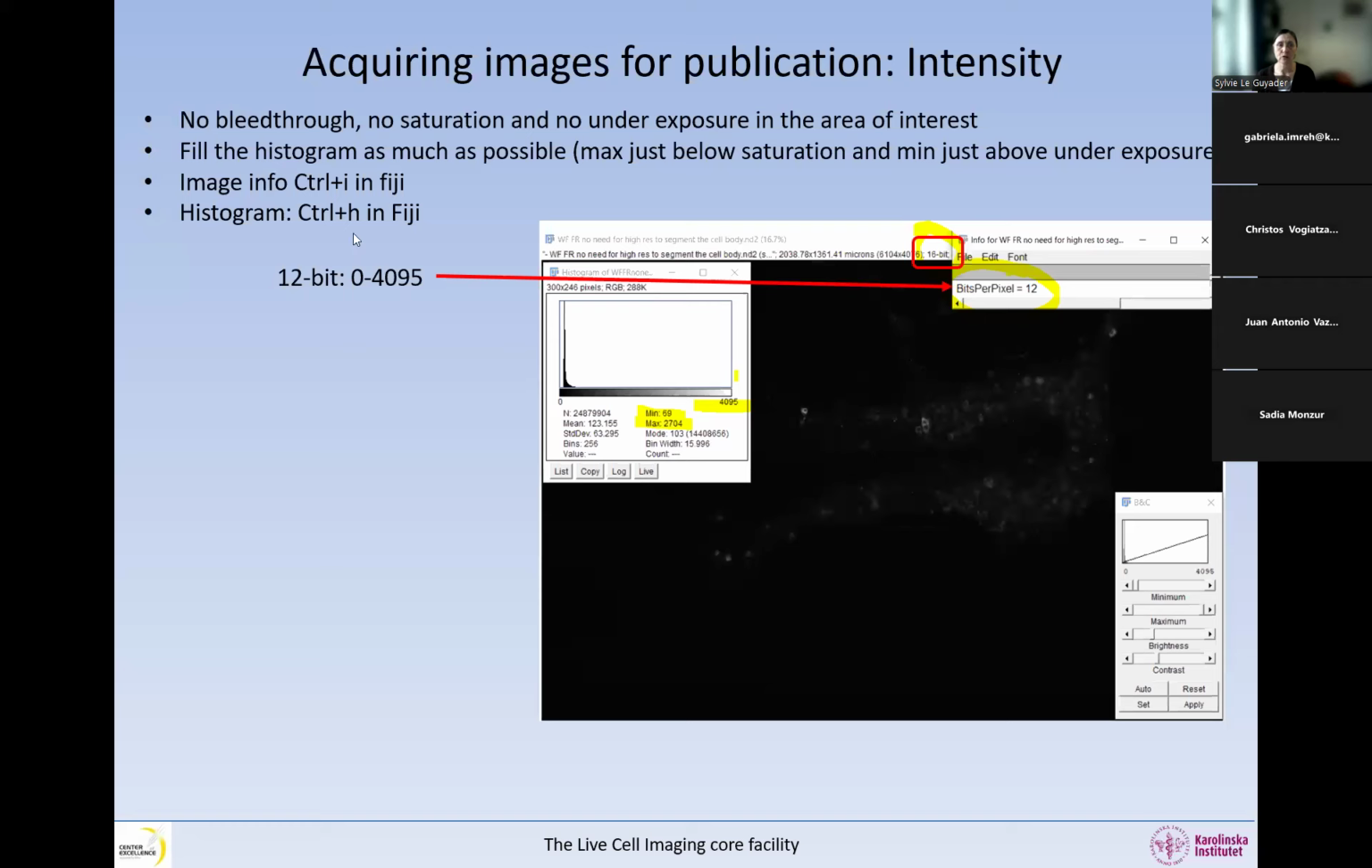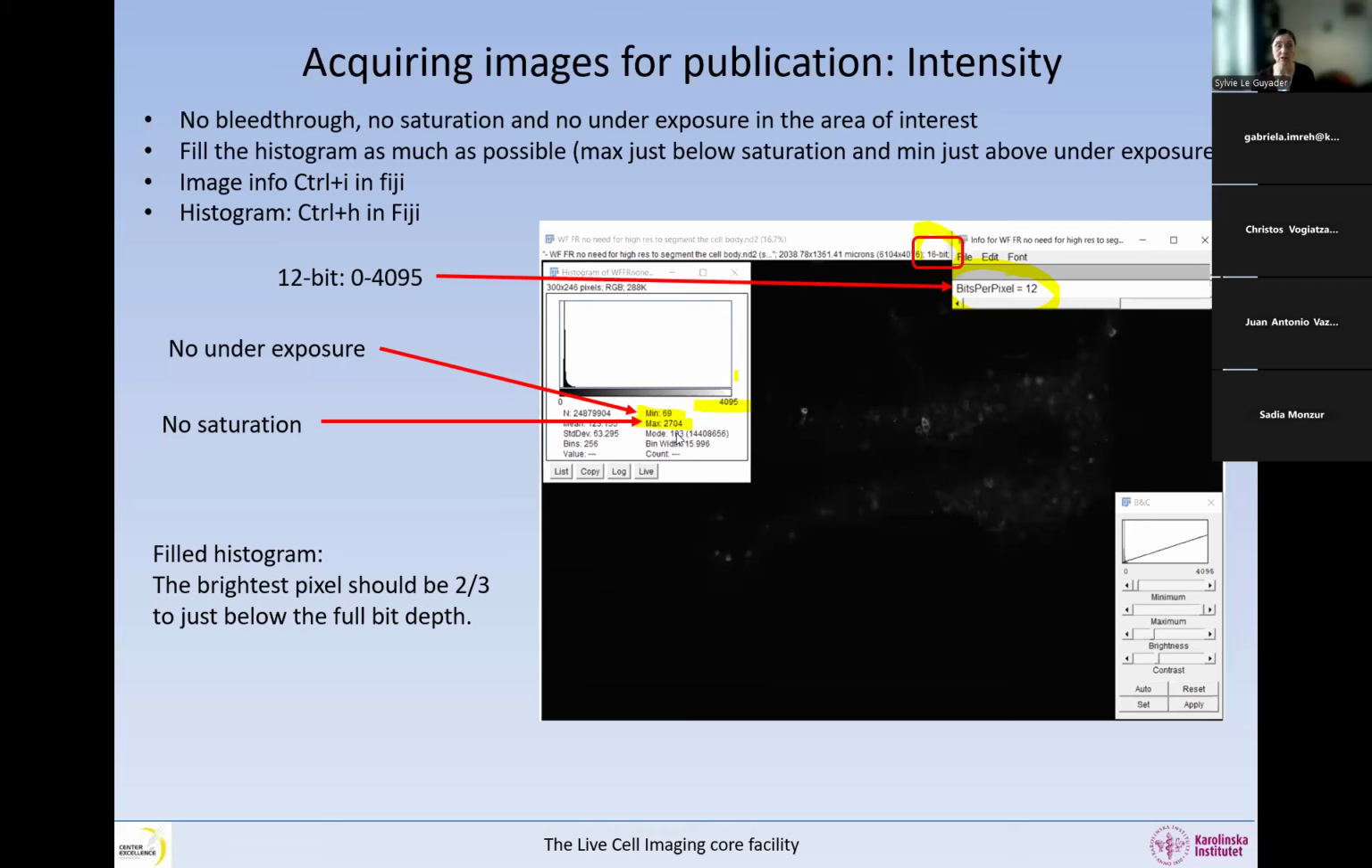Now, if you press Control-H, you will get to the histogram, which is here, where you can see the minimum and the maximum intensity in the image. So this is only what is possible, but this is the minimum and maximum in the image. When we see something like this, where we are above half of the maximum, that is quite good. It means that you're above 0, so you have no underexposure, and you're not at 4095, so you have no saturation. So this is very good.